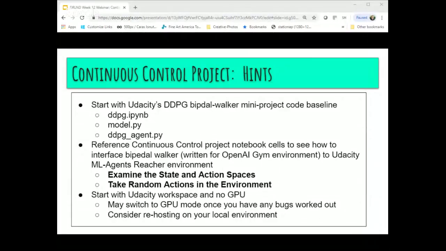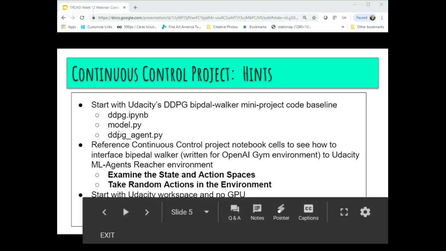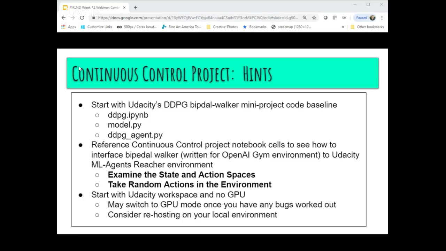And then I would also encourage you to consider rehosting the environment to your local PC. It's a good experience. It's certainly not required. You should be able to run the entire project within the Udacity environment. It's set up to support that, and most students find success with that. But I would recommend trying to host in your own environment.